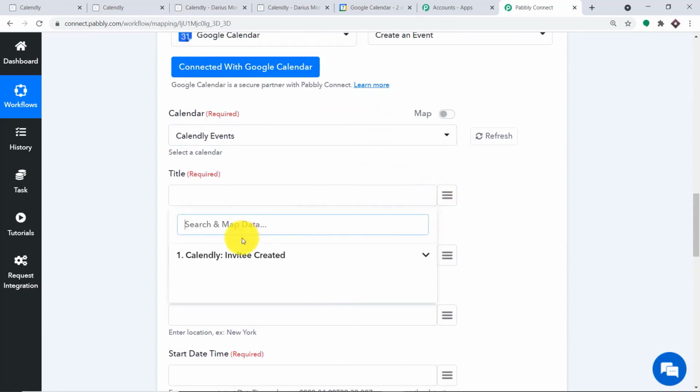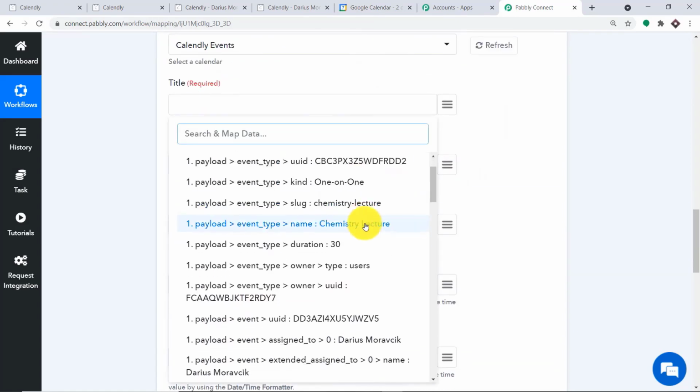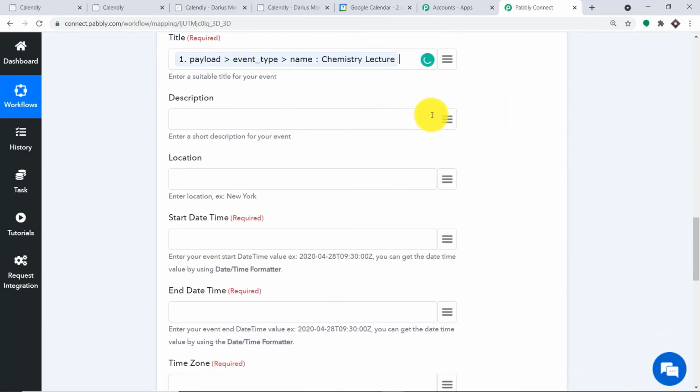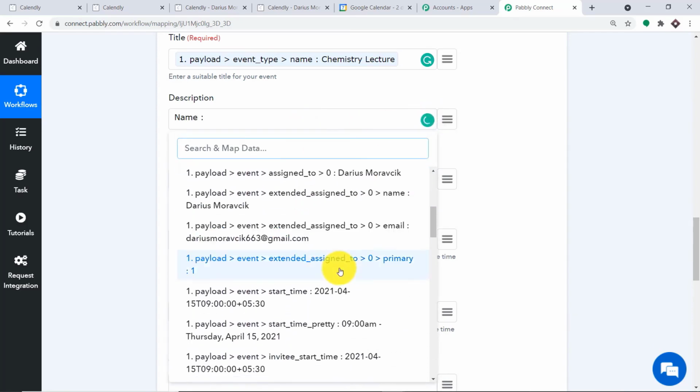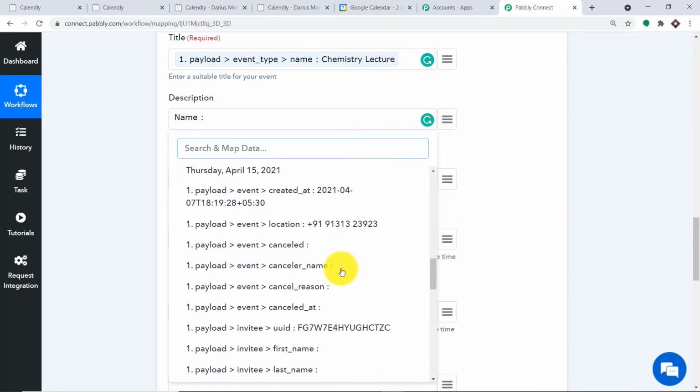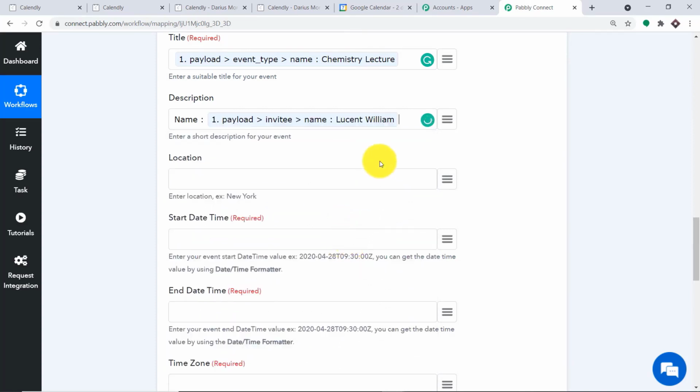Now in the title, we are just going to create the title as chemistry lecture. Easy. Now in the description, we are going to enter the name as well as the email as well as the description. Name. And let me just click on the mapping button and let me just enter the name. So the name of the guy was, I think, Lucent. I think it was Lucent. Yeah, Lucent William.